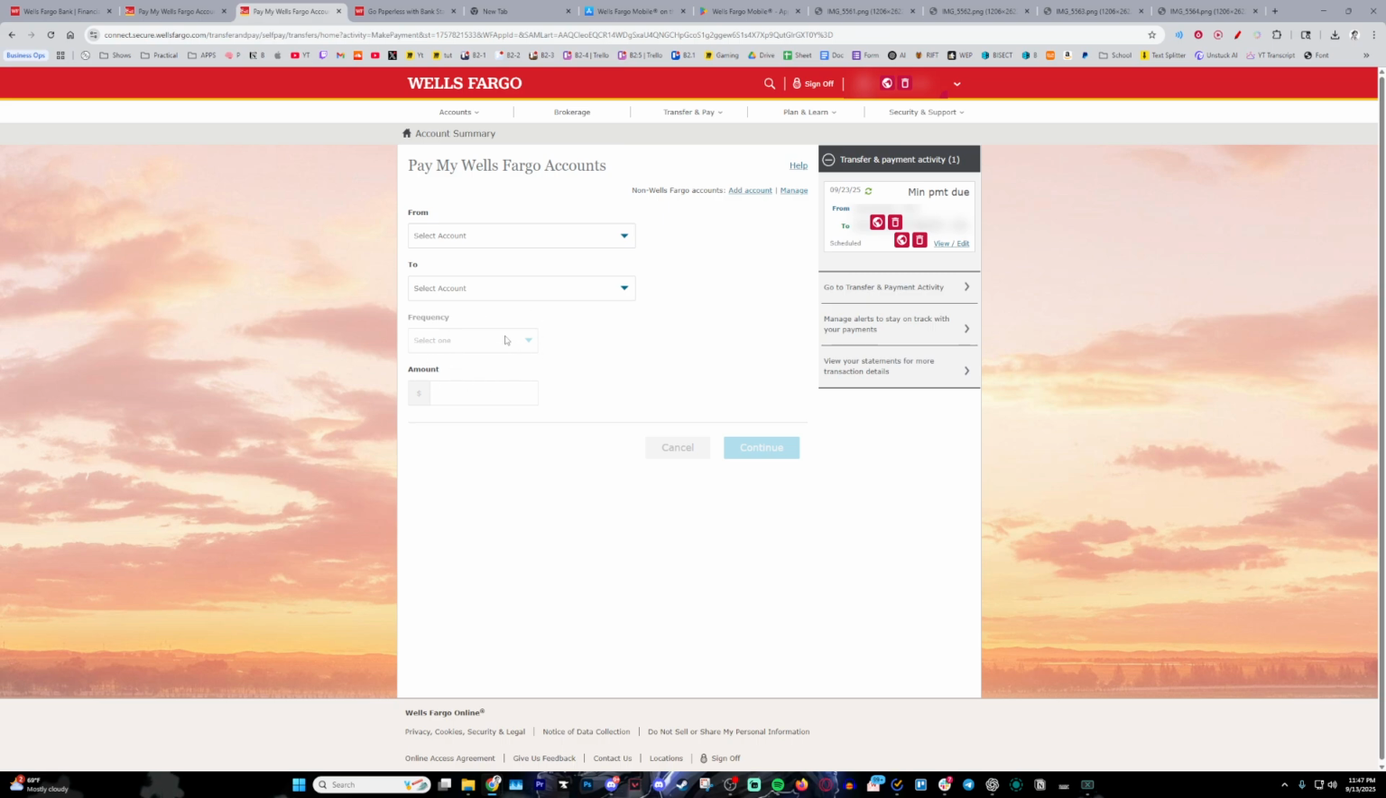Set up the frequency you want, which is if you want it to be repeated, then put in the amount and then send money however much you want. But that's how you add an external bank account on Wells Fargo.